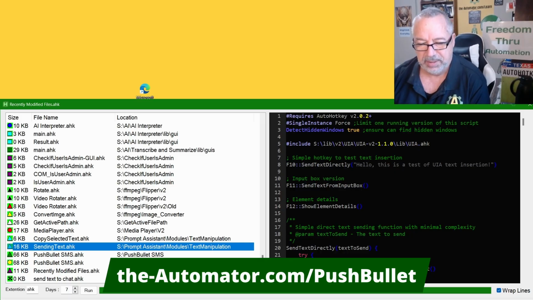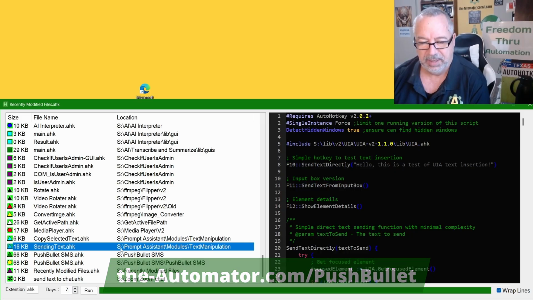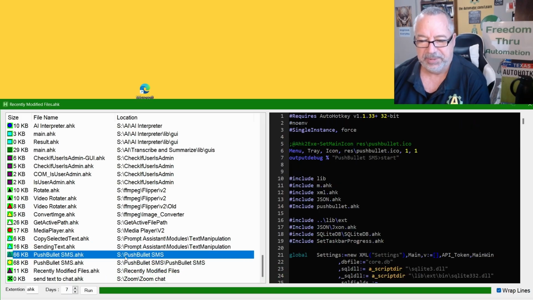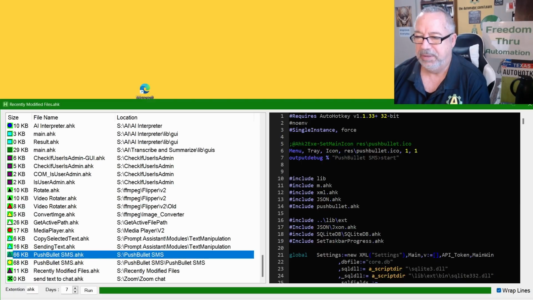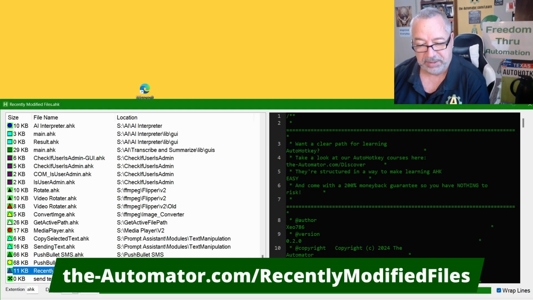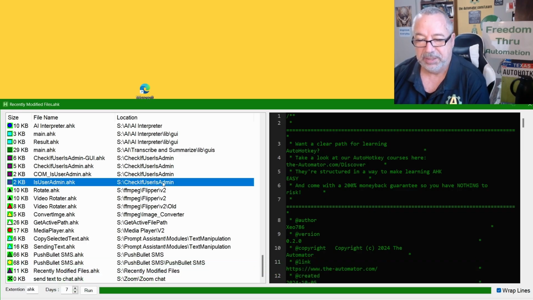Push bullet. Let's see if it should start. We need to finish it and then update it. One of our clients wanted to automate texting, and this allows you to automate texting through their API. So if you have an Android phone, it's a great way to automate texting. Here's the recent modified files, which I mentioned we made this option earlier to change the context menu. Maybe I'll have them put in some icons, or at least one to help it pop, like the folder icon.